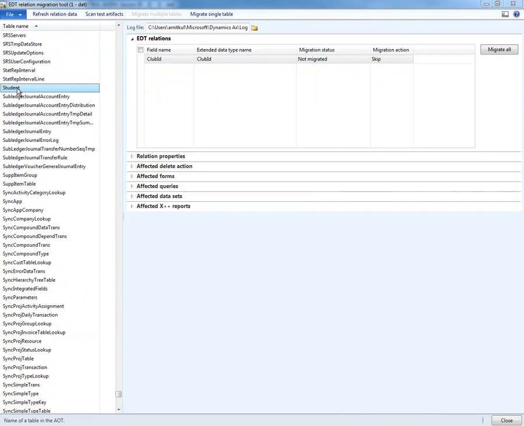After locating the student table, we will notice that the EDT relations for the student table show up in the EDT relations fast tab. The club ID relation, which is the only EDT relation on our student table, is available here to migrate. The migration status indicates whether this particular relation has already been migrated or whether it is yet to be migrated.